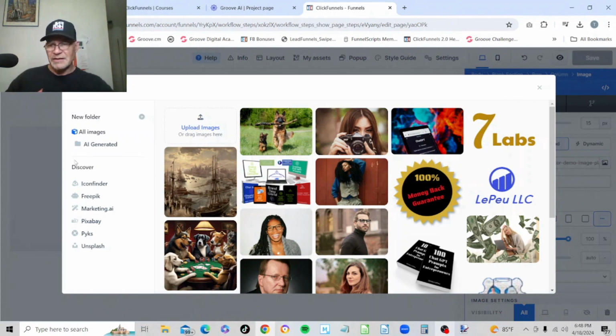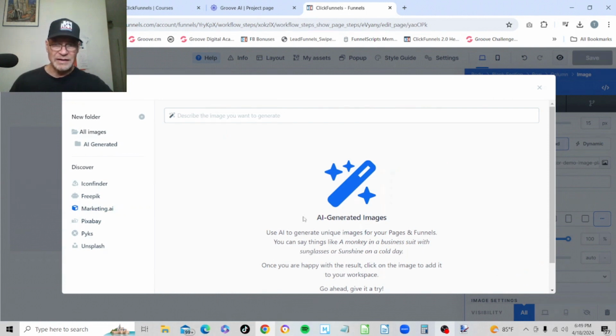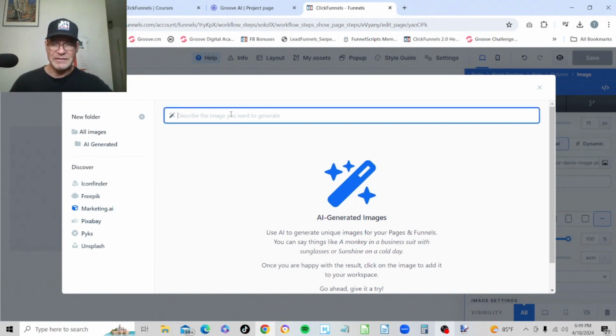And then below that we have our discover section, which has different links we can go to. And then the one in the middle is called Marketing AI, and that's the one we're interested in. If we click on that, it brings up this little panel here, and it gives us a little blurb about it. And we're just going to type something in here with some kind of prompt that we can use to generate some images. So let me think about what we're going to put here.